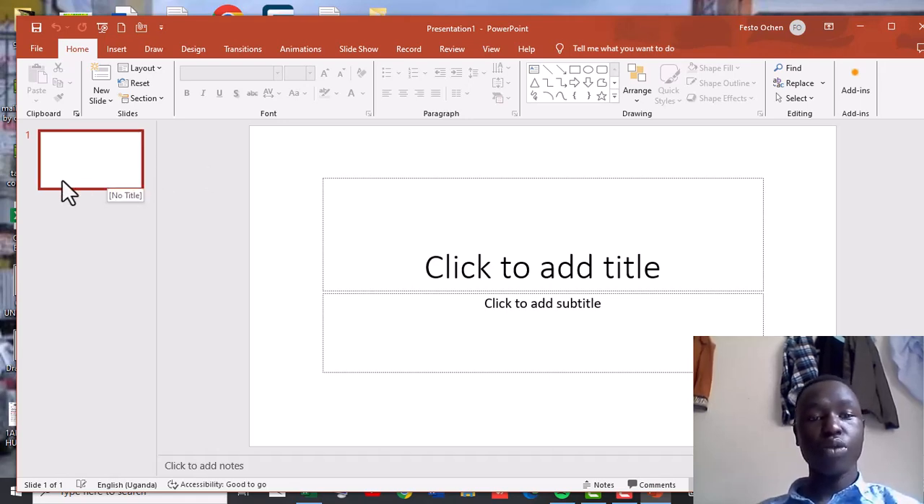First of all, we have what we call a slide. This one where the cursor is, is what we call the slide. And a slide is a single page or a screen in a presentation. It is a slide, this one. There are very many; you can add as many as possible.